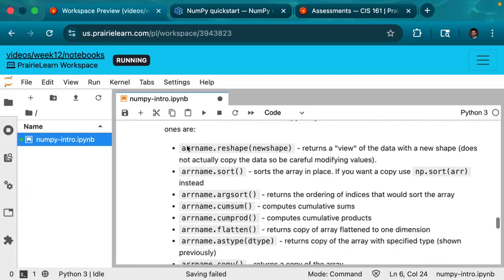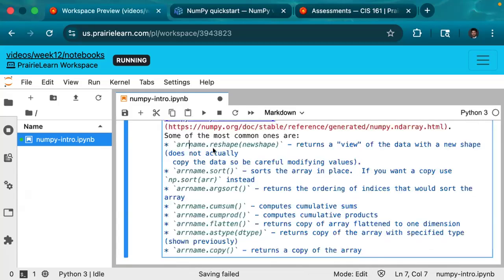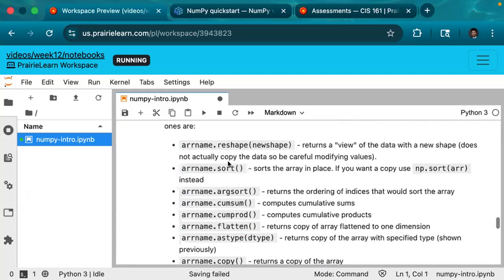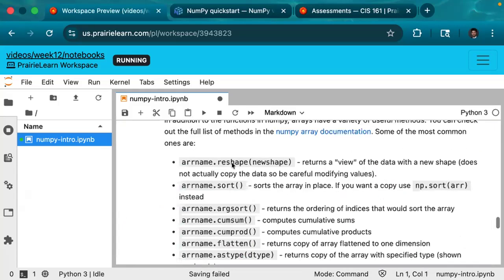So array name is the variable name. You can define this whatever you want. And those method names are reshape, and you can put a new shape over there. It returns a view of the data with the new shape. It does not actually copy the data, so be careful modifying values. We'll see some examples later.